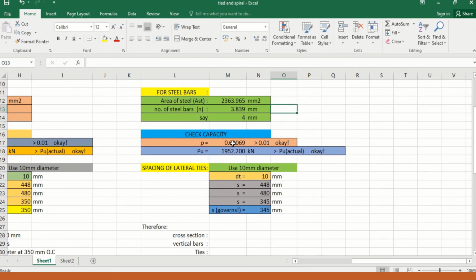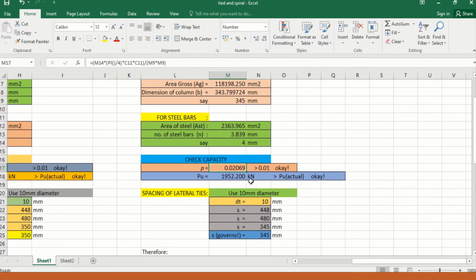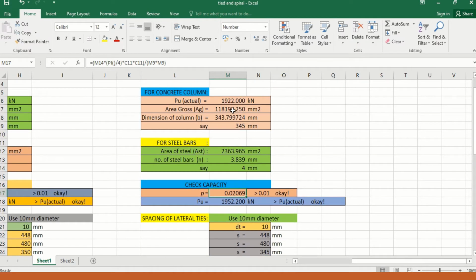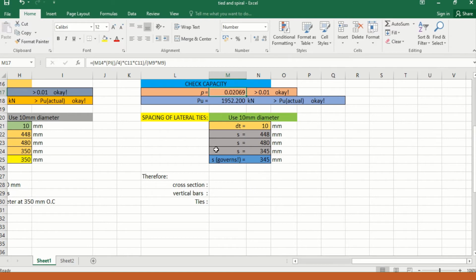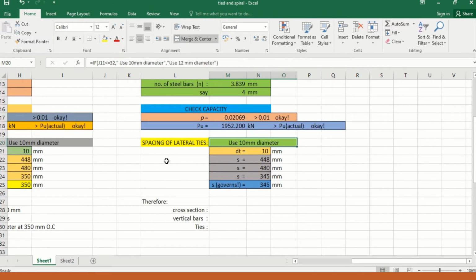And that would give us the steel ratio of this one, which is greater than 0.01. So that's good. And also the PU 1952.2 is greater than PU actual na 1922. So good din yan. Then same, use 10 mm kasi 28 yung diameter ng main bar natin. And that would give us the value of S 488, 480, 345 mm. So yung mag-govern is 345 mm.